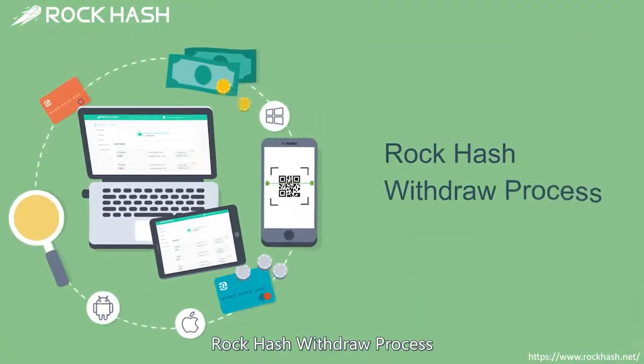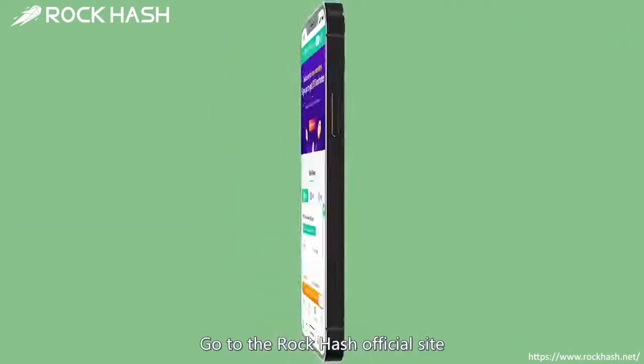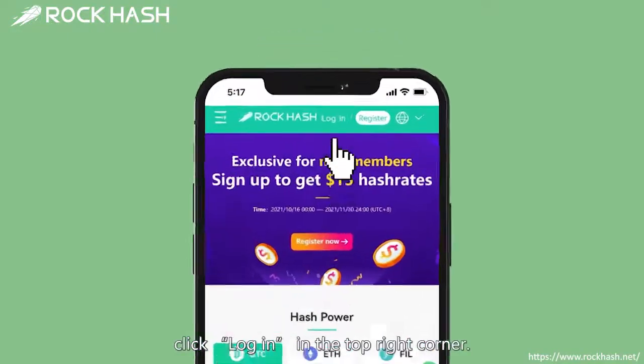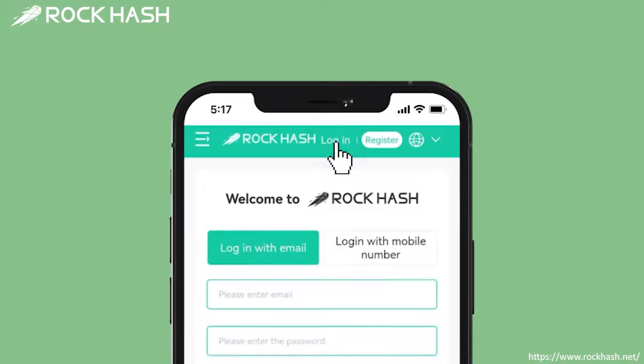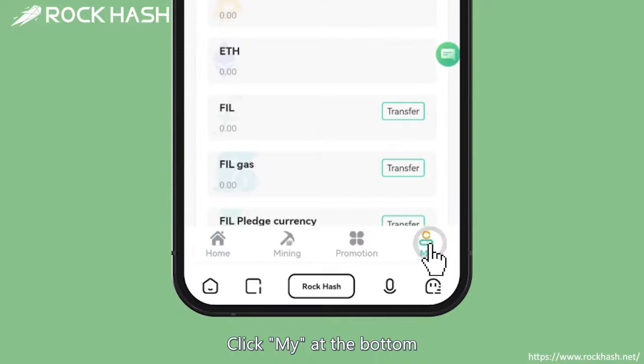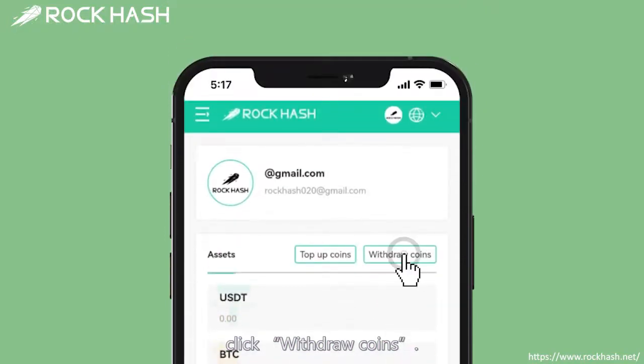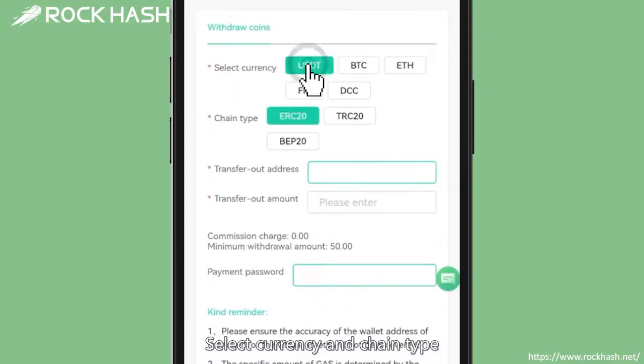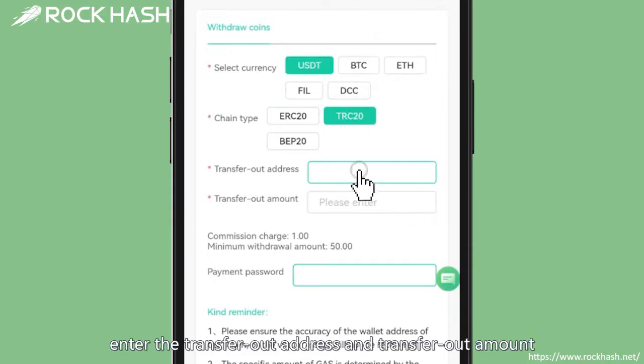Raw Cash withdrawal process. Go to the Raw Cash official site. Click Login in the top right corner. Click My at the bottom. Click Withdraw Coins. Select currency and chain type. Enter the transfer out address and transfer out amount.